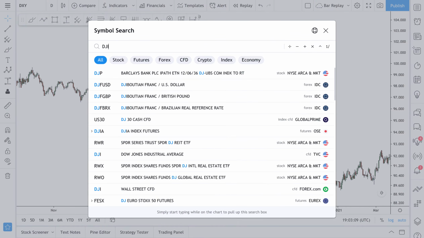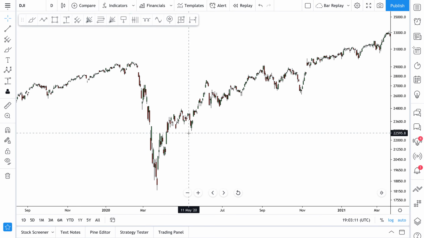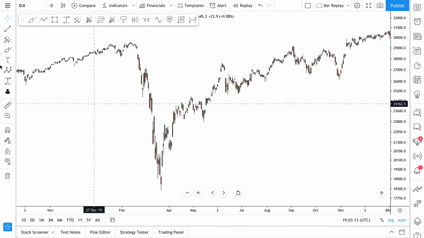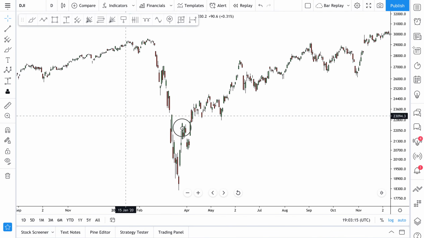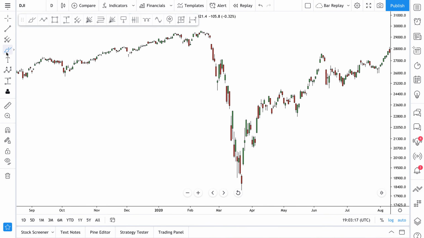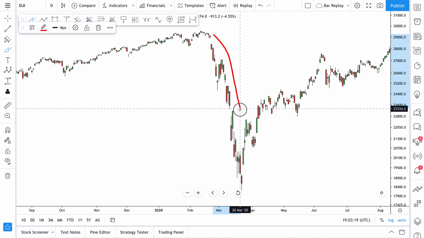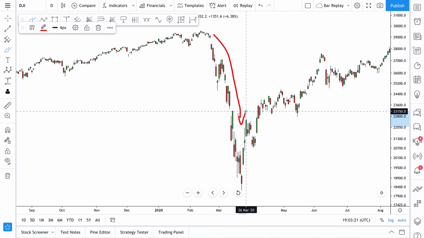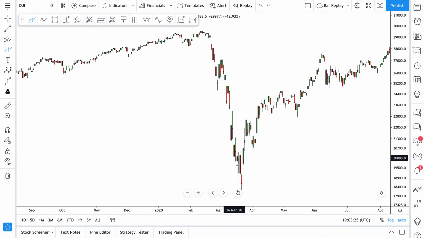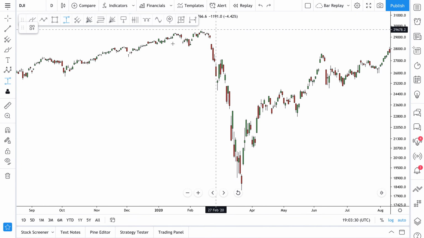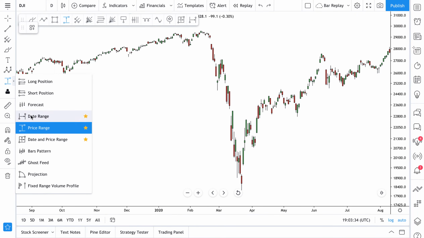And as a great example, we can go to the Dow Jones Industrial Average. And this was the notorious coronavirus crash. So this is when the coronavirus happened, or COVID-19, sorry. And as you can see, the Dow crashed. Well, if you want to study market history, if you want to see the extent of this move, you can go to your prediction and measurement tools and use the date range and price range tools to go study what happened.